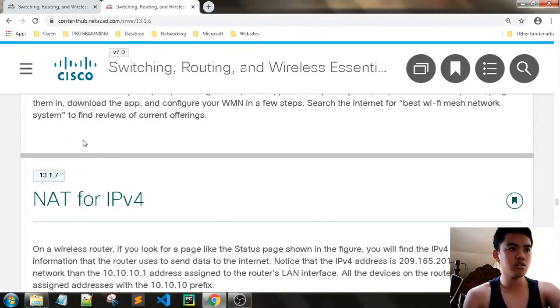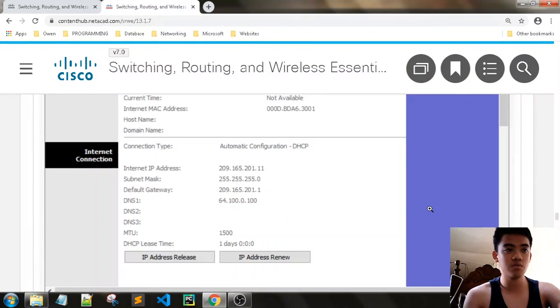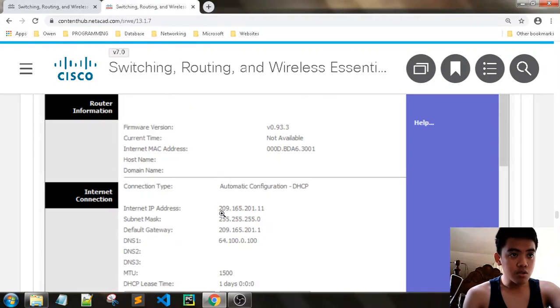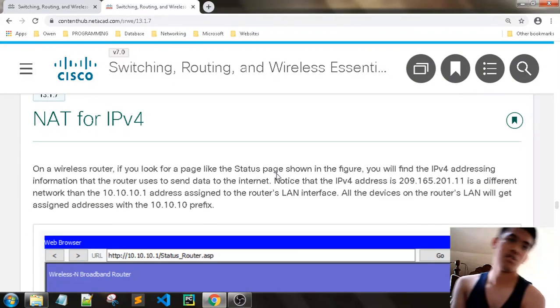Okay, so this is the NAT, network address translation. It just converts private IPv4 addresses to internet-routable IPv4 addresses. So this is our internet IP address. It's a public address, routable on the internet. The one that we configured is the private IP address. It is the address used for our devices connected to the wireless router.